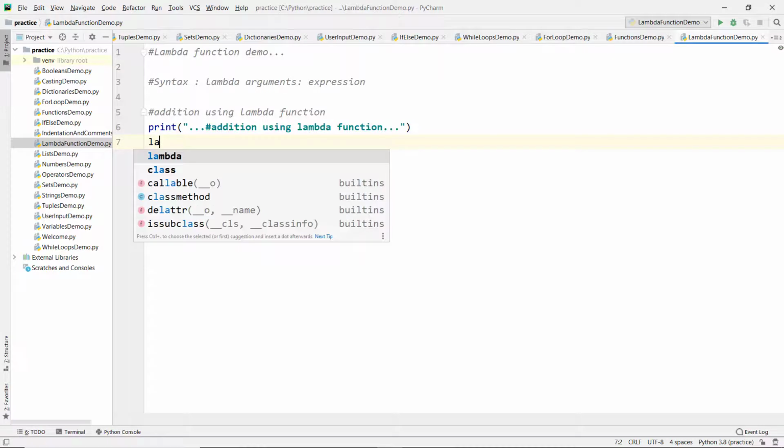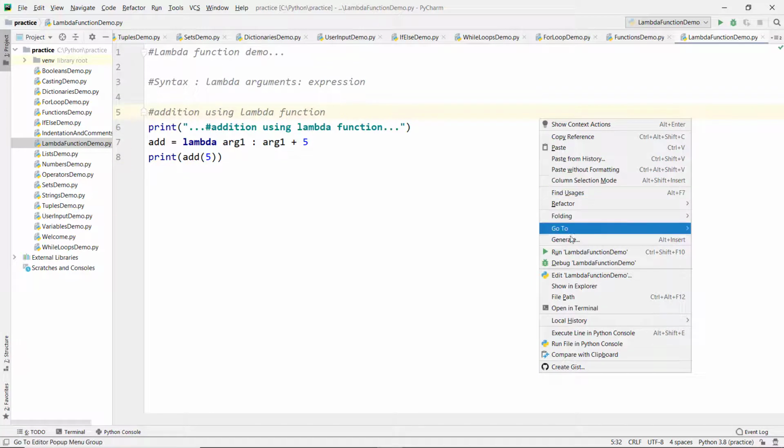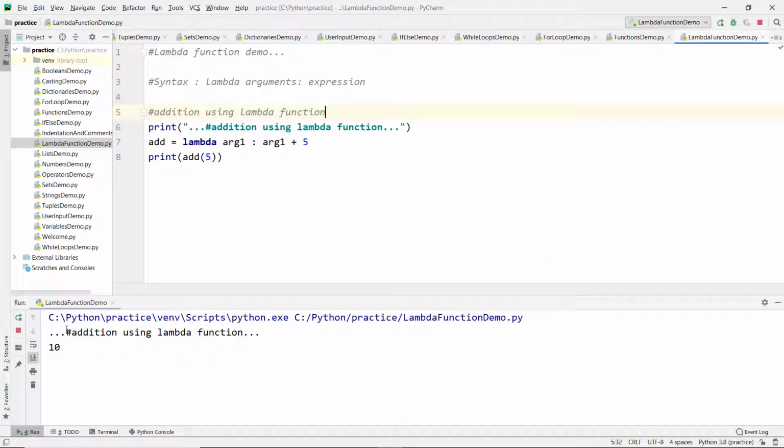And lambda, the arguments arg1 colon arg1, and let's do the addition plus 5 and assign it to add. Now let's print the return value add by passing the argument 5. So in this case arg1 will be replaced by 5, 5 plus 5 is 10, and this will be returned to add. So save the file, Ctrl S, right click and run it. So now we can see addition using lambda function, 5 plus 5 is 10.